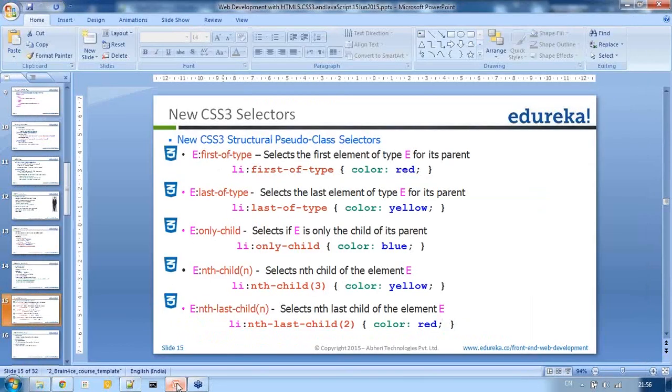Let's move on to the next slide. So these are some of the CSS3 selectors and the CSS3 styles.